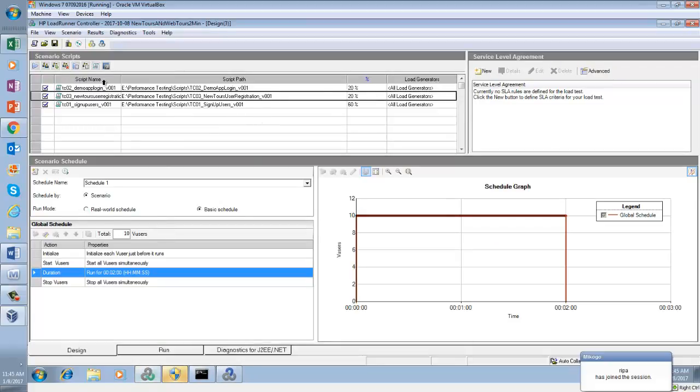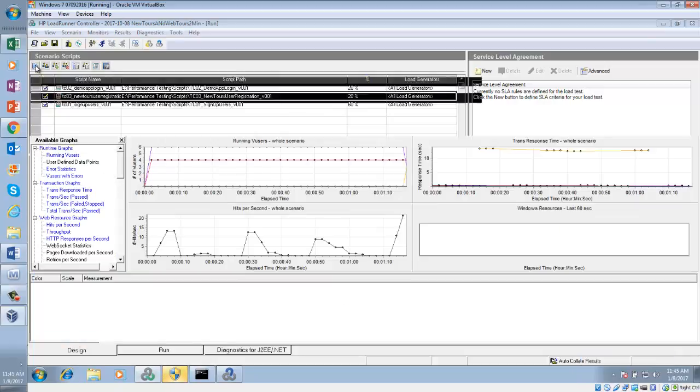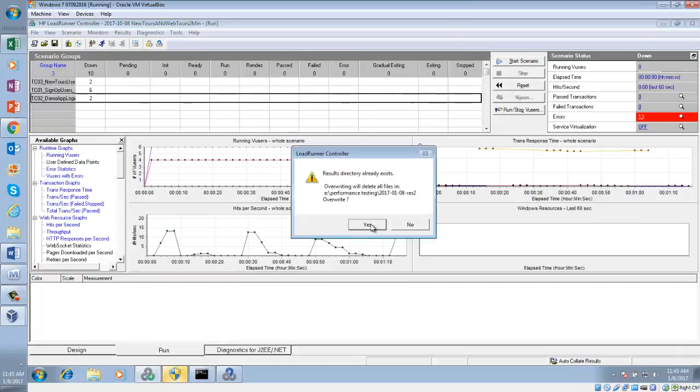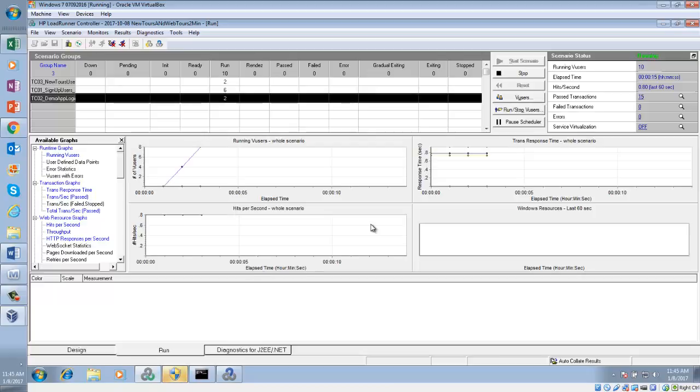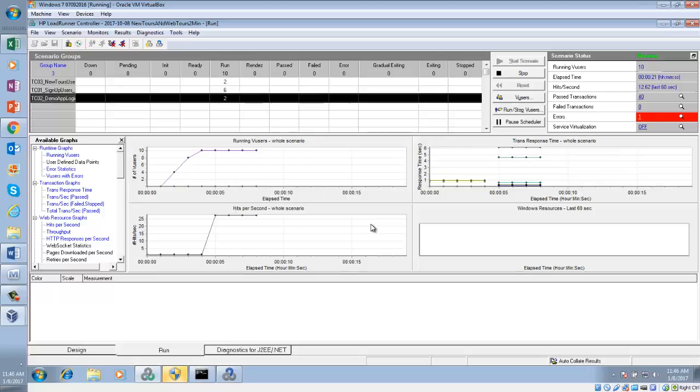Now let me see if I execute it now, as I have changed the action name. Let me see what happens now. So now all the scripts are running, no problem. Previously there was a problem. Now you can see that all the scripts are running. I'm trying to explain, I changed the action name, I changed the transaction name, how it is affecting my result.